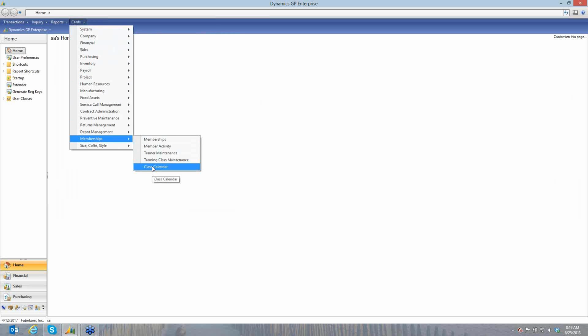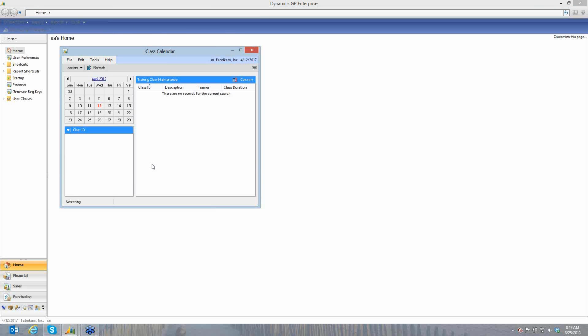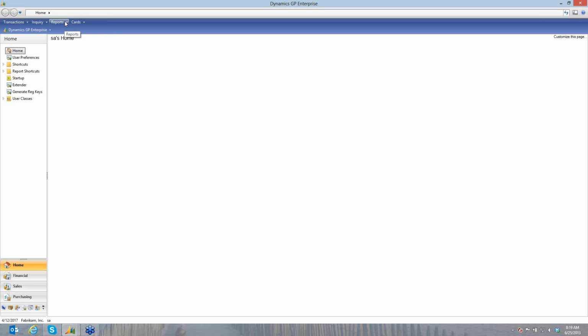So if I go back here, this is a navigation list, so I don't have any data here, but I can click on a date, and it would show me the class IDs. It can do all of that.